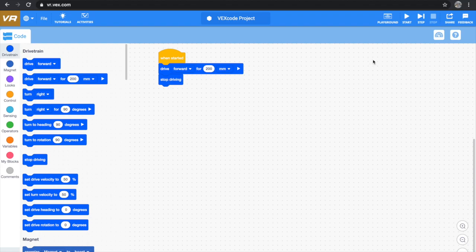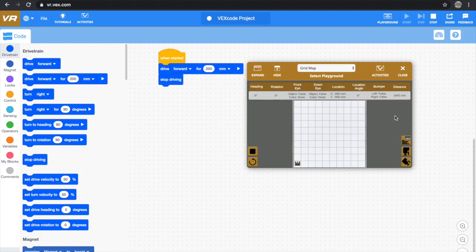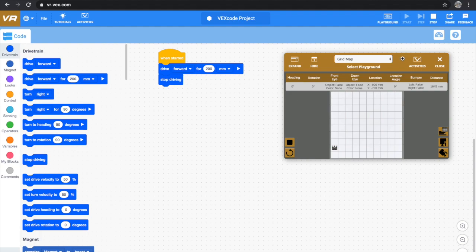Okay, so let's start the simulation. Okay, so as you can see here, we can restart. You can see here the robot will move for about 200 millimeters. Alright, so that's how you do programming in this type of simulation.